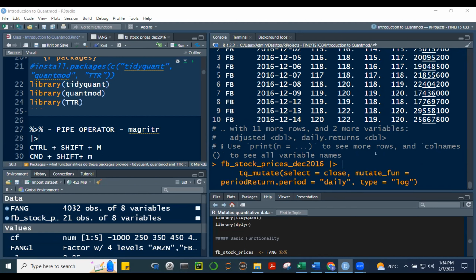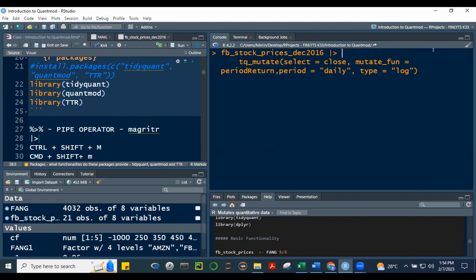All right. So let's now take a look at this class. Ito yung function natin. I-close ko na muna. All right. FB stock prices December 2016. Di ba ito yung object na create natin? Ito yung stock prices lang from December 1 to December 30. And then gagamitin natin tidyquant mutate. So how will this work?